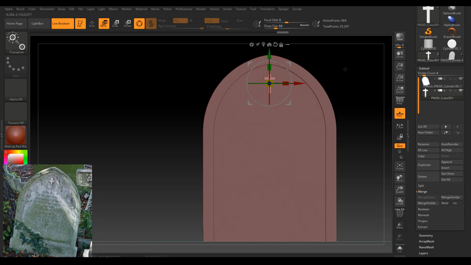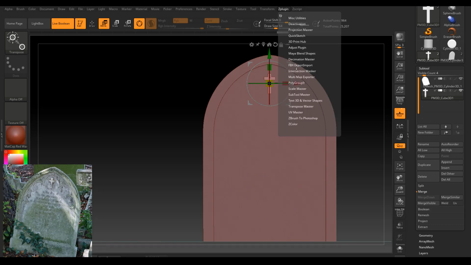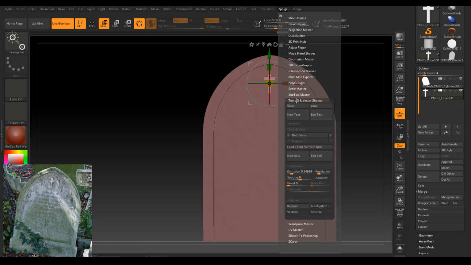Next I'm going to create some text. So I'm going to go to my ZPlugin at the top. In this menu, you're going to find Text 3D and Vector Shapes. I click on that, and in here we can just hit New Text. So we're just going to write some stuff to go onto our gravestone. We're going to say goodbye to our GA5001. Oops, a few too many zeros. Let's say in the memory of, and we put some dates on there.